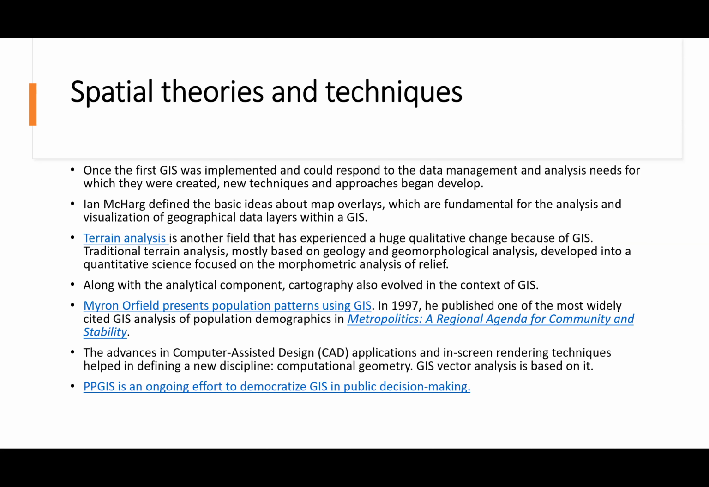And there's also another way that you can use GIS, and that is something called PPGIS, public participation GIS. You can also say PGIS, public GIS, and it's an ongoing effort to democratize GIS and public decision making. And that means that there are public forums that are using GIS as a method to collect, present, understand, and analyze public problems.